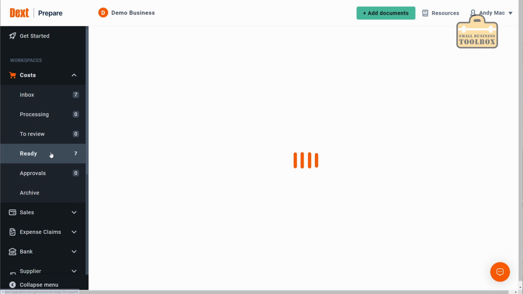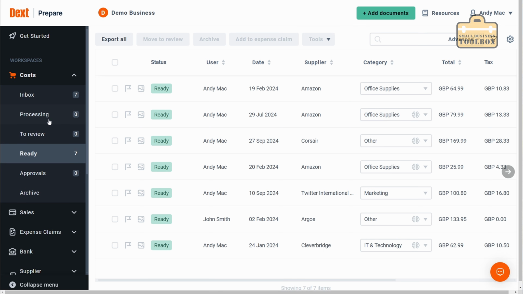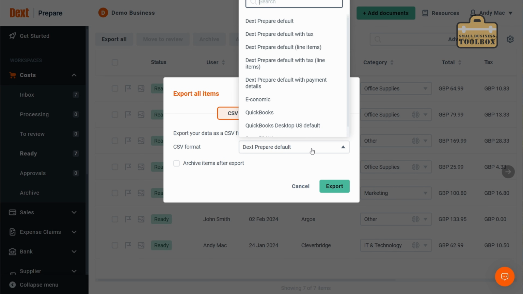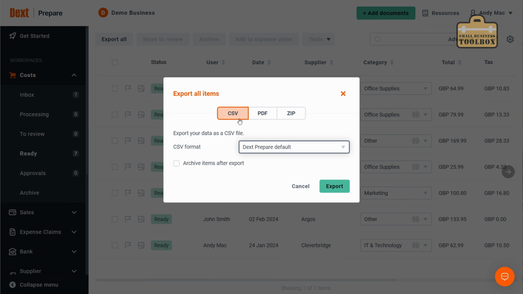So everything is sitting in the ready inbox. Nothing is to review, nothing needs to be processed or anything like that. So those are all done, and as I say, from here you could either publish those straight into your accounting software, or you could just export them all to a spreadsheet or a CSV or whatever you want to do. You can do CSV, PDF, or a zip file.